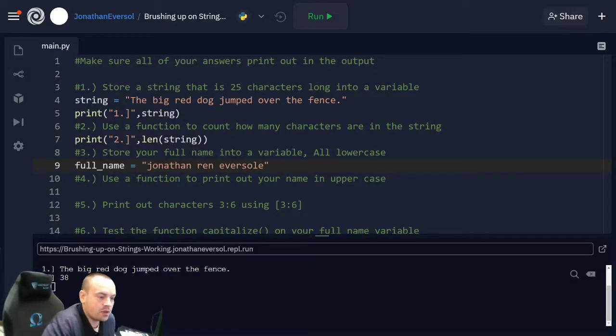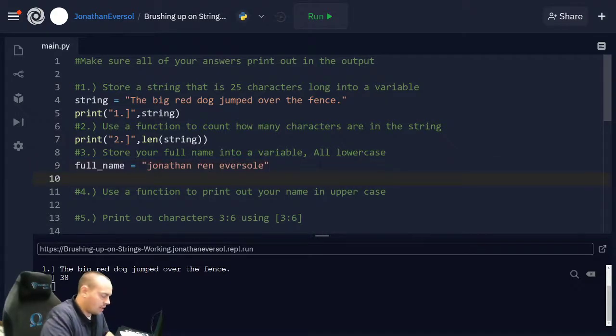Okay, so we just wrote full name in here. Full name is equal to Jonathan Wren Eversole. That's my whole name, and it's all lowercase. Now I just need to print that out. So I'm going to say print. I'm going to use the same format I've been using, so 3, and then I'm going to do comma. And what am I printing out? I want to print out what's inside of that box, the box full underscore name.